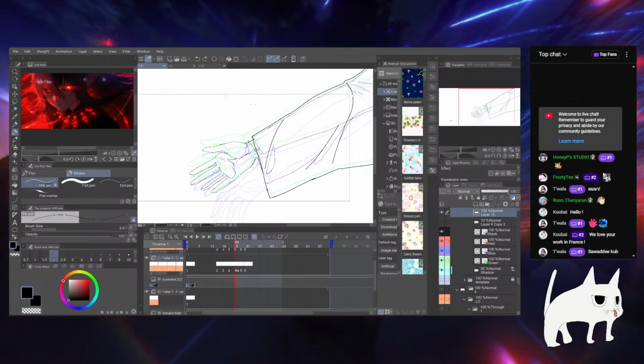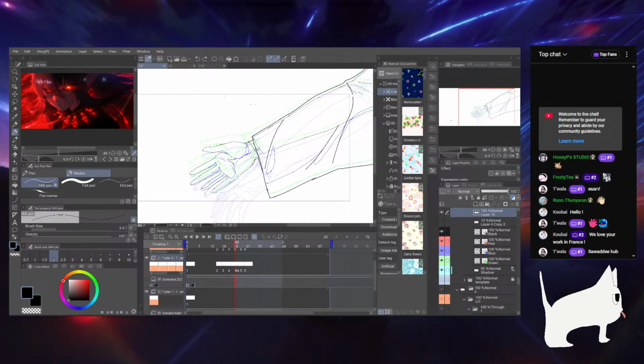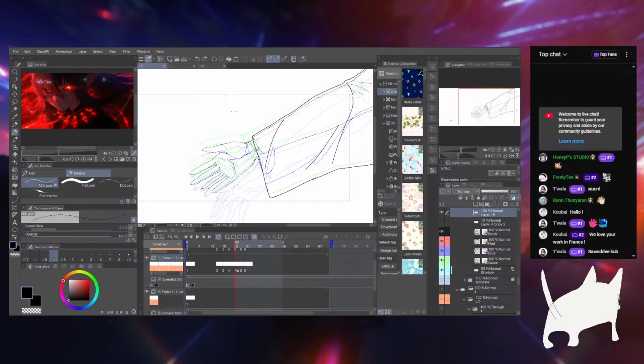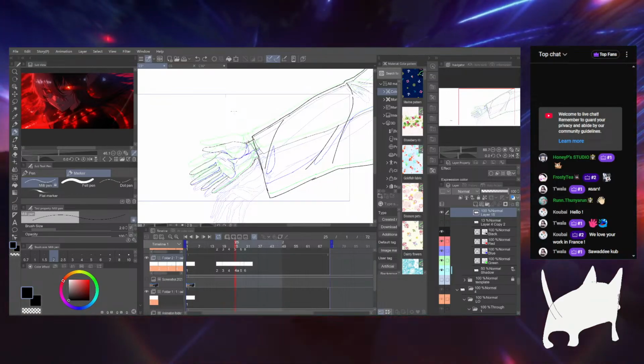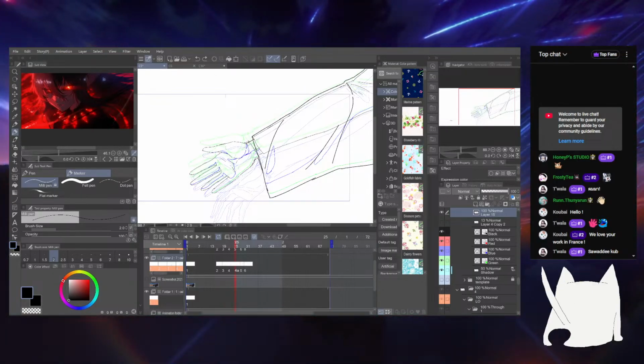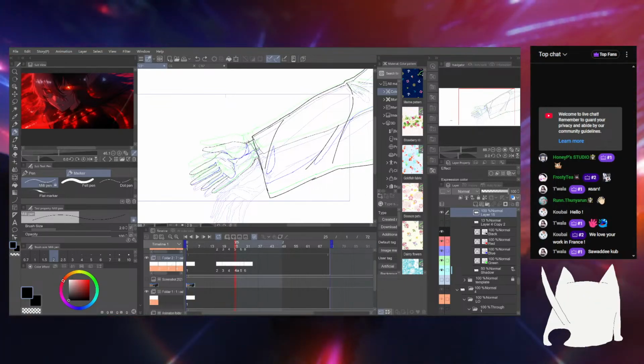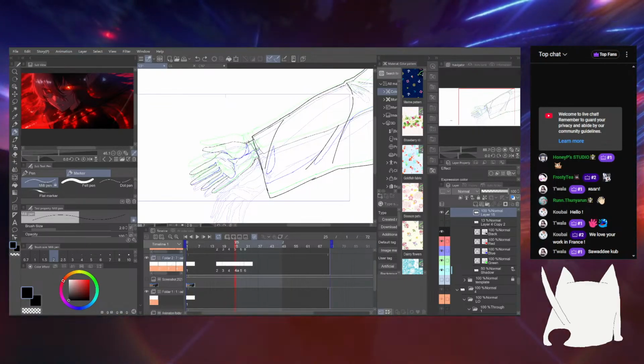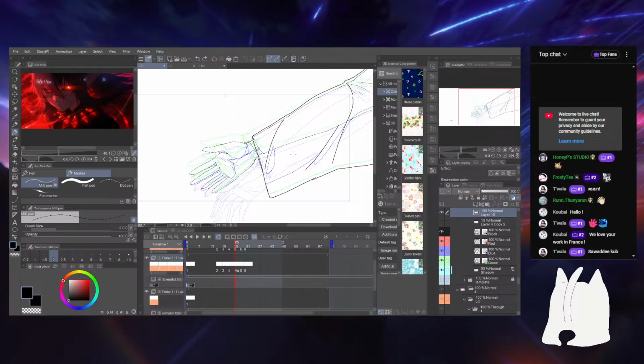I would like to open the cutting as well, like the full animation work, but I'm not sure if I should do it or not, because I feel like it's going to ruin the hype or spoil the entire project. I'm not really sure.